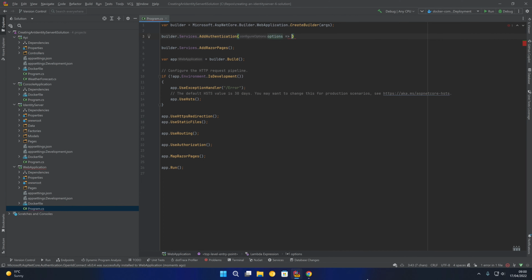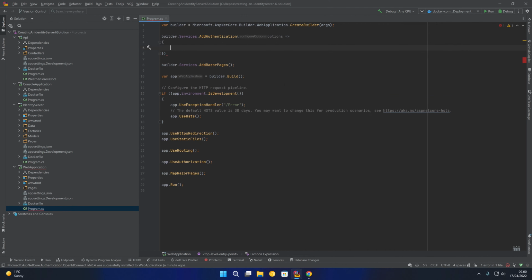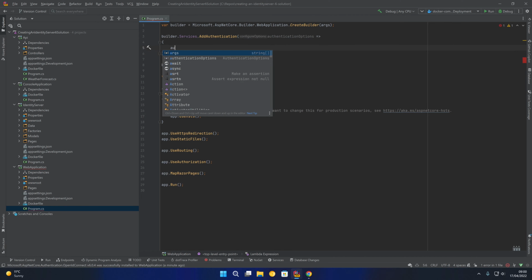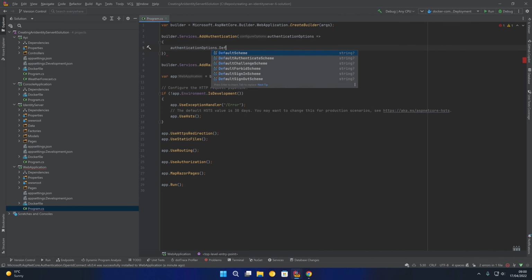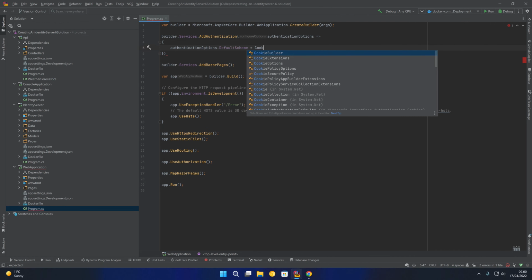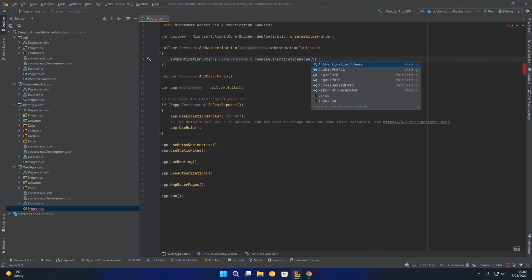And this will give us authentication options that we can use to configure authentication. So we'll say authenticationOptions.DefaultScheme equals CookieAuthenticationDefaults.AuthenticationScheme. That means that by default, the application will use cookies to authenticate the user. However, when it comes to signing in the user, we want to sign them in using OpenID Connect.